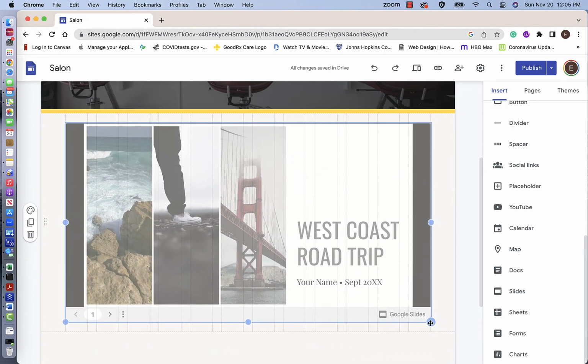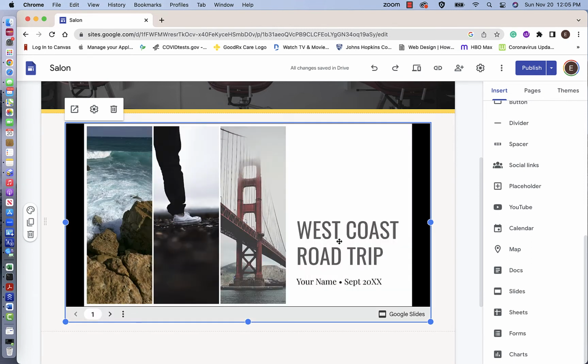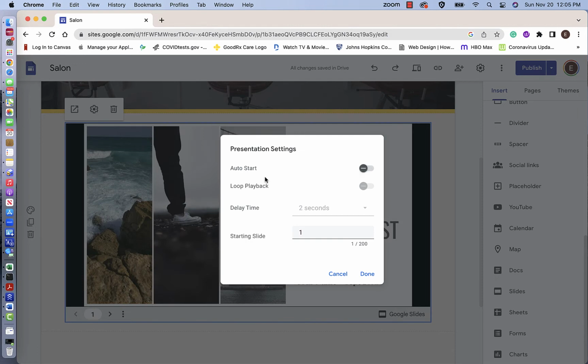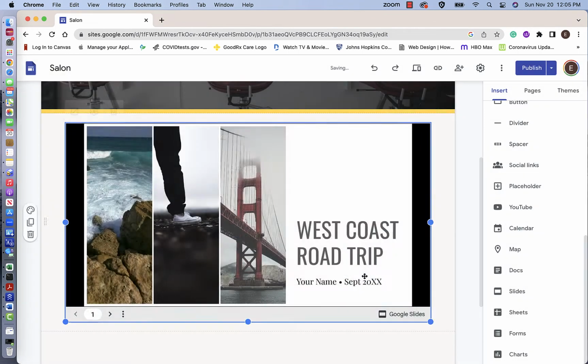and I'm going to make it much larger so it fits the space, make sure that it's centered to the page. So that would be, for example, the photography page. And you can make specific modifications. You can have it set to auto start, have it to loop. So you have a bunch of options here that you can customize.